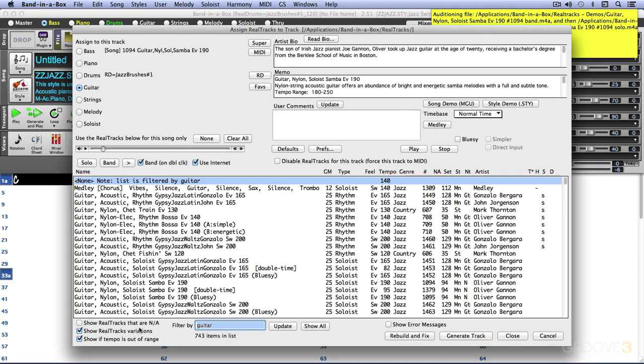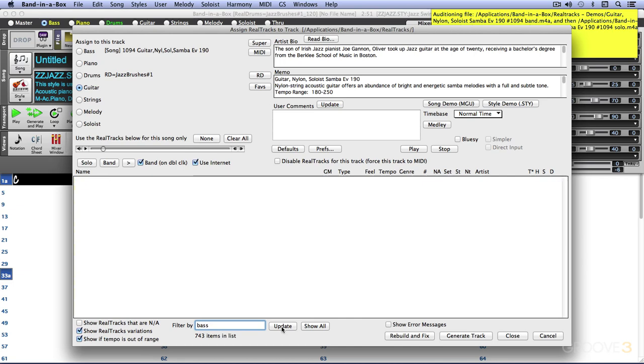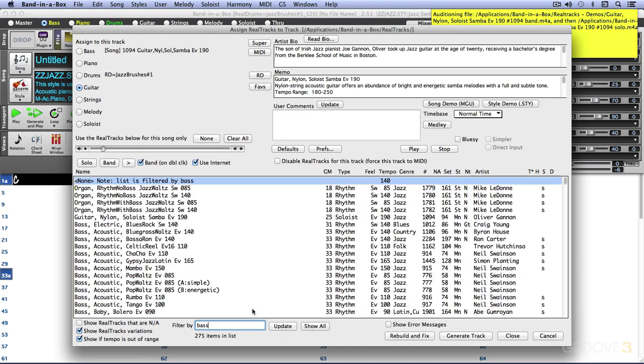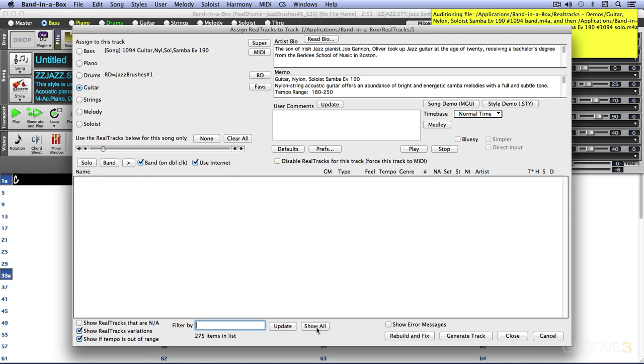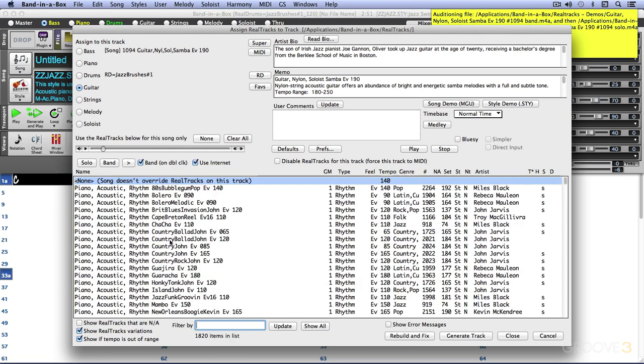We can show RealTracks that are not available, meaning if they're not installed on your system. With this disabled, it's only going to show the ones you have. Show RealTracks variations, show if tempo is out of range, fairly self-explanatory, and we can filter here. So I can type in, let's say, bass, and I'll go update, and then we'll see only bass RealTracks, and we can go show all, of course. And we can rebuild when we've made changes to the database. Just press that to rebuild. Generate track will generate as expected, and it's fairly self-explanatory.